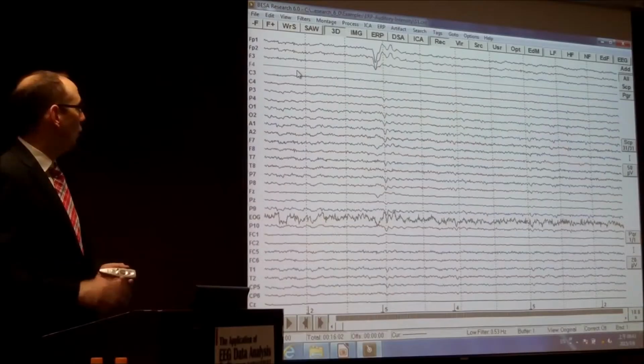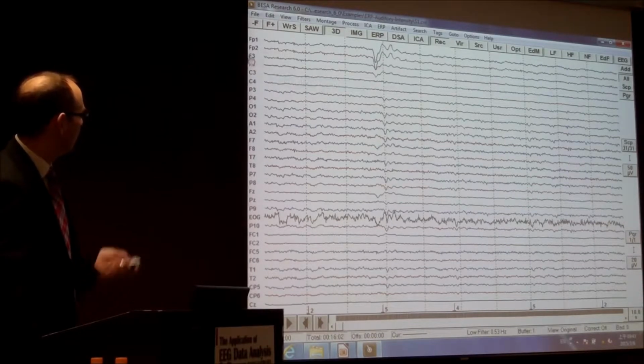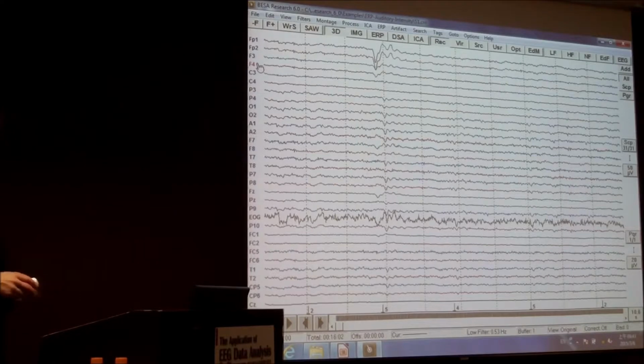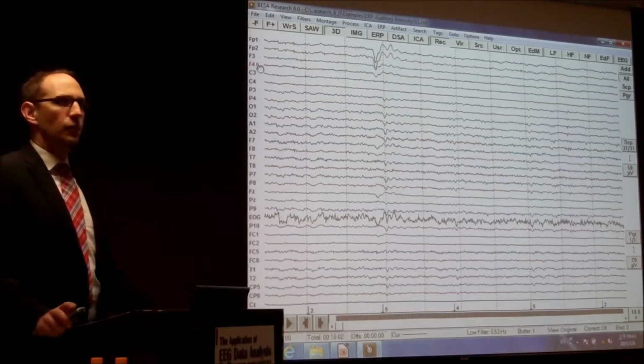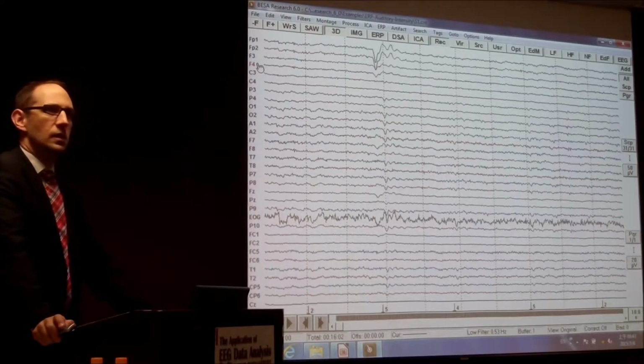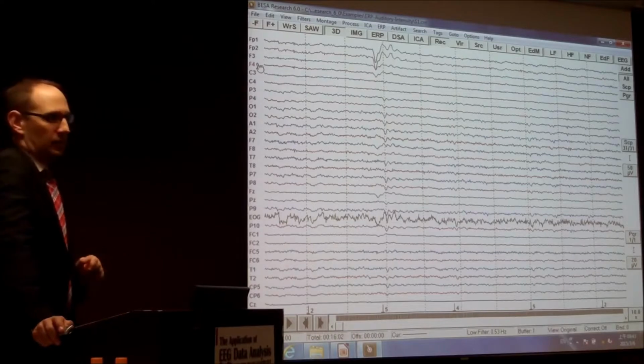Or what you can do, you can interpolate the channel if you like. Then it appears in purple. Then you see this is an interpolated channel. Interpolation means you take the signal from the surrounding electrodes and explain the signal of this electrode with the information from the other electrodes. You interpolate.